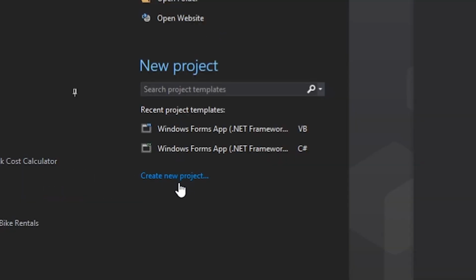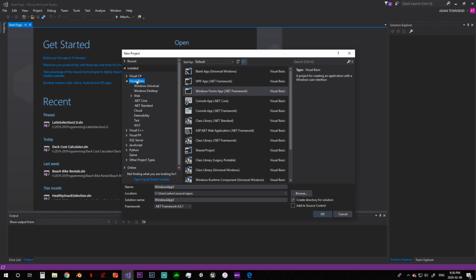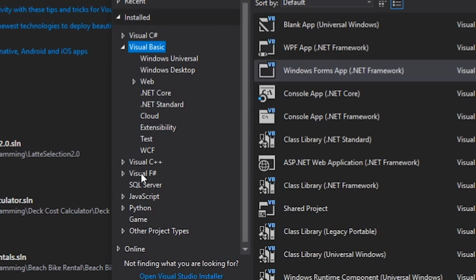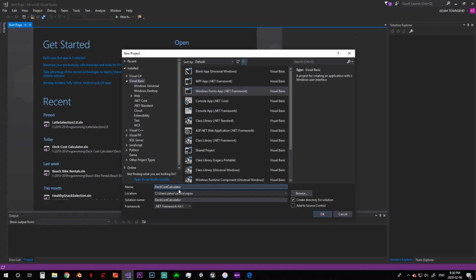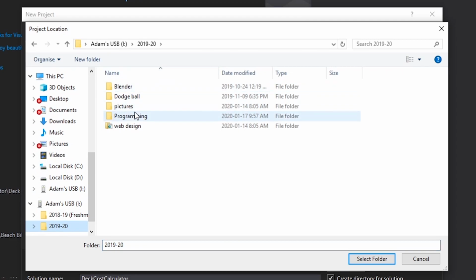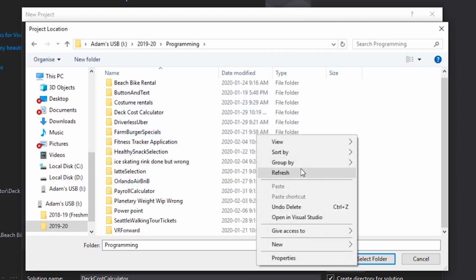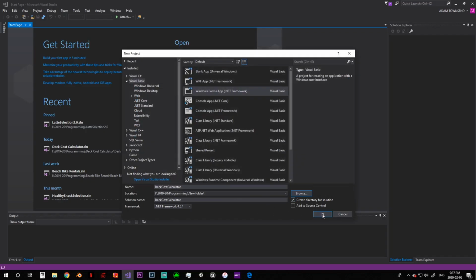So like we said, create new project, and Windows Form Application is already set. Make sure there is a VB here that stands for Visual Basic, as you can see over here. We don't want C# or C++, whatever. And here is the name. There aren't going to be spaces in the name because that's just the rule. The first letter of every word is capitalized. And then location, browse, we're going to create a new folder, so you can just put this wherever, but I'm putting it under my programming folder, and then you can create a new folder if you want. Alright, so hit select folder, and okay.